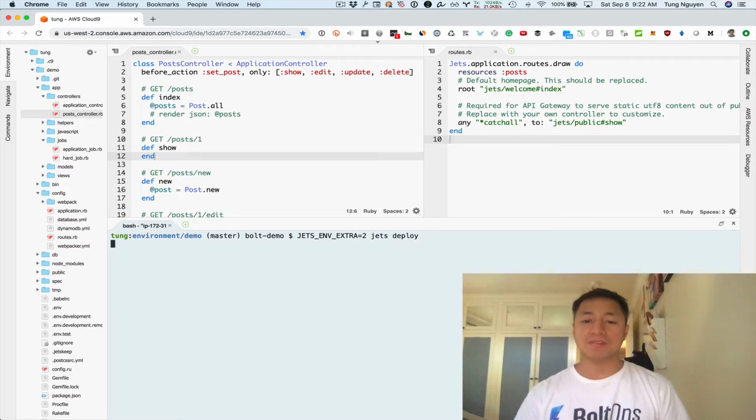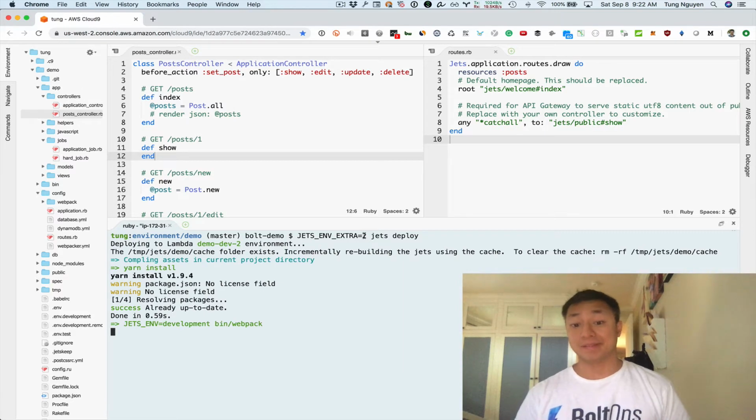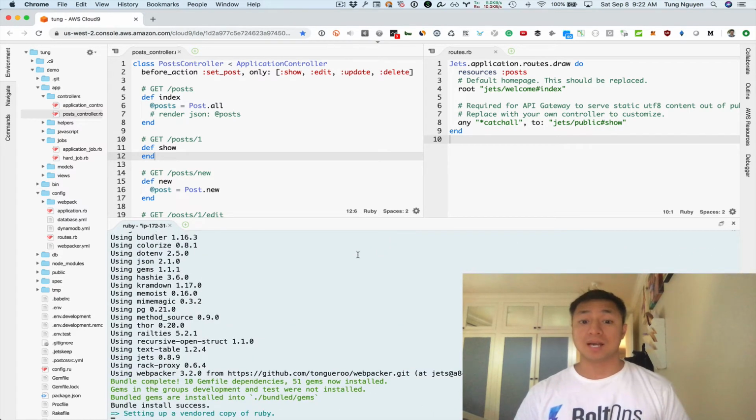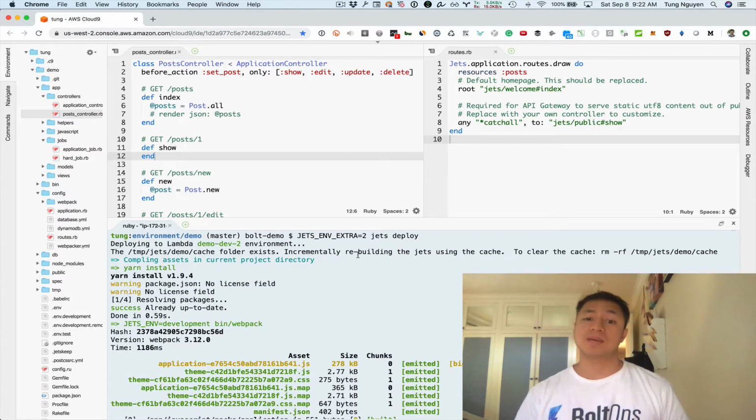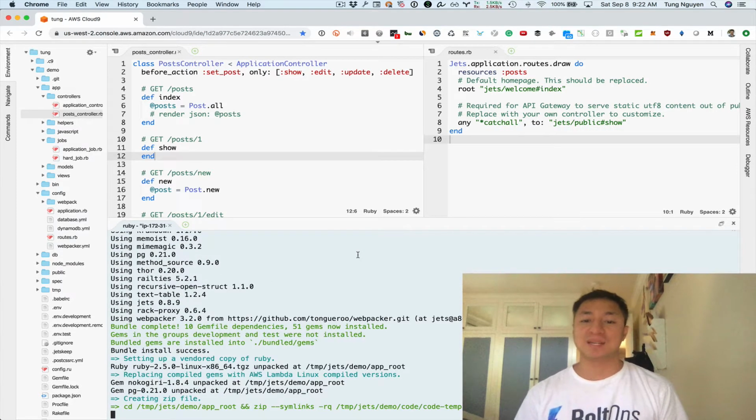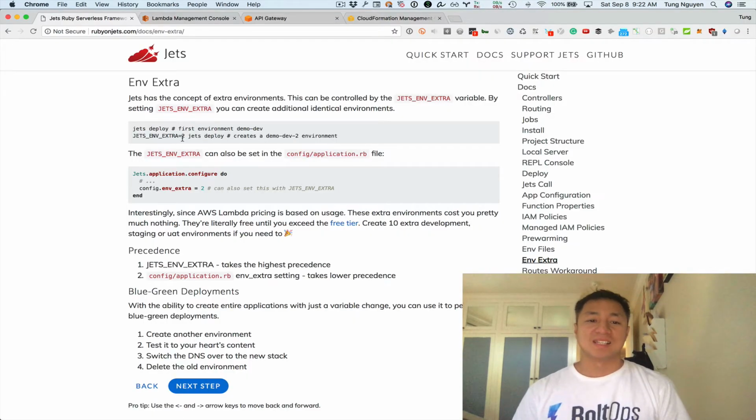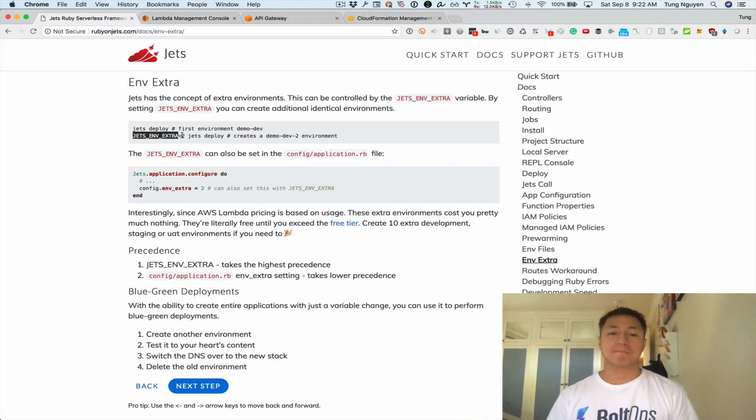And you could use anything for env extra, 2. You could use a string of characters if you want to, but I'm just using 2 for this demo. And while that's running, I'll continue to explain. Everything with Jets is transformed into API Gateway resources and Lambda function resources. Everything is codified, and since everything's codified, it's literally just deploying code again in order to create extra environments. So that's exactly what this is doing.